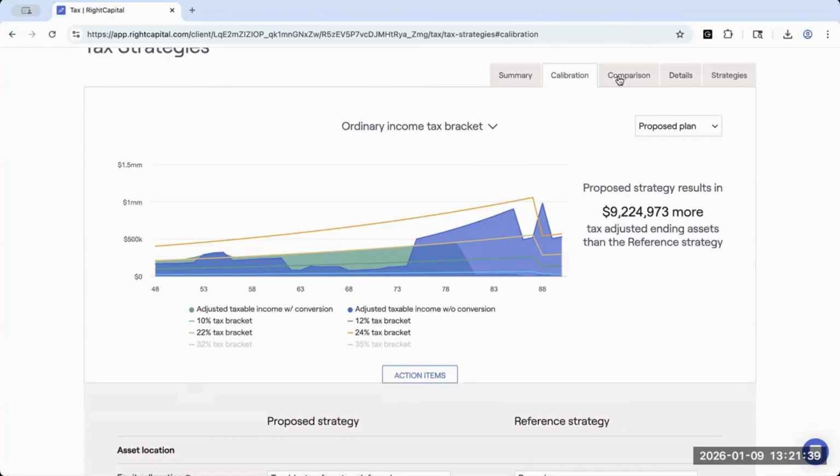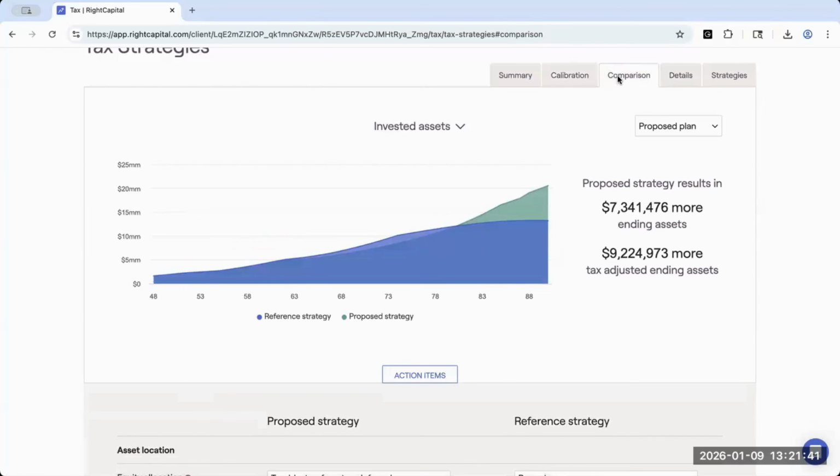We also touched on our comparisons tab, so let's go back there and just showcase some of the other visuals available for you here when you are showcasing these strategies to your clients. The first one is just a very straightforward invested assets comparison. This is comparing the proposed strategy versus the reference strategy. And again, the reference strategy is just the strategy with no conversions here.